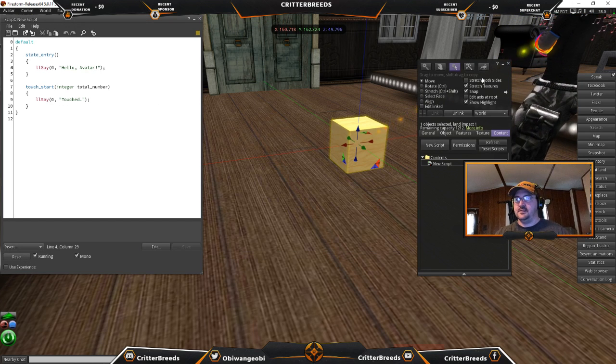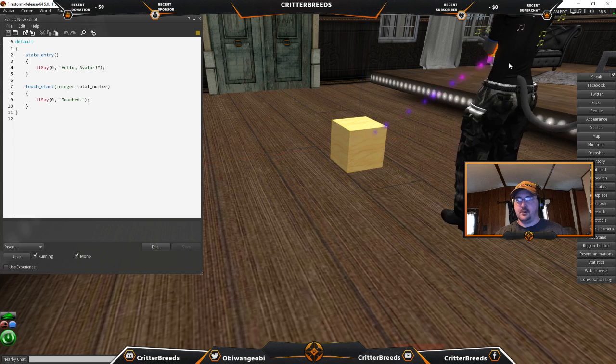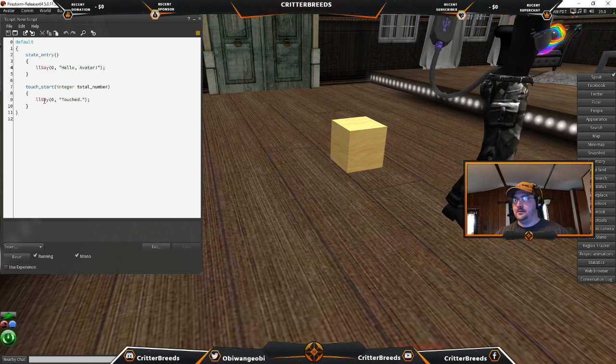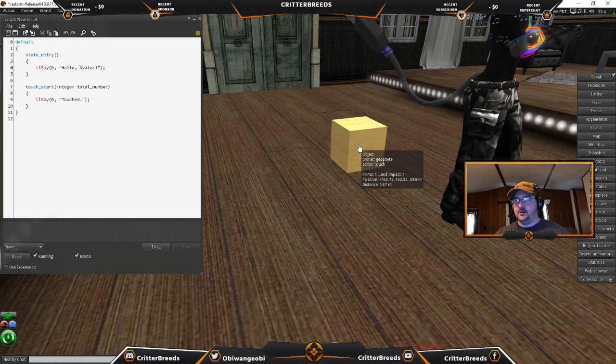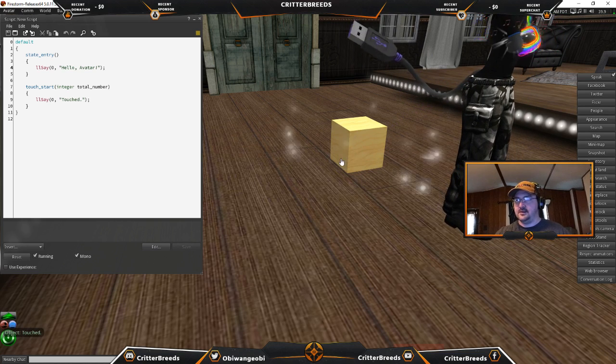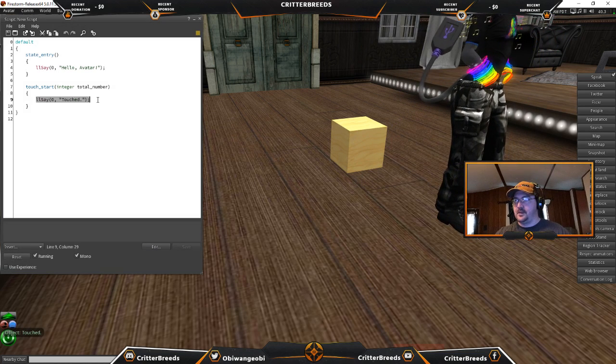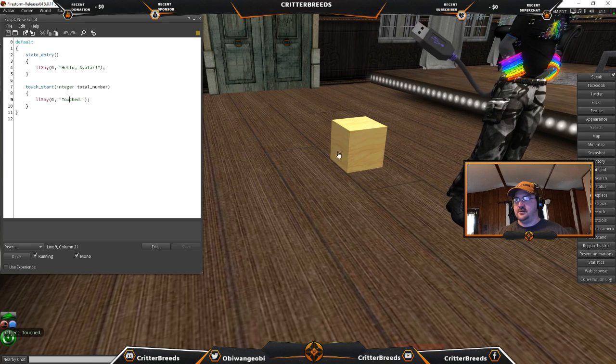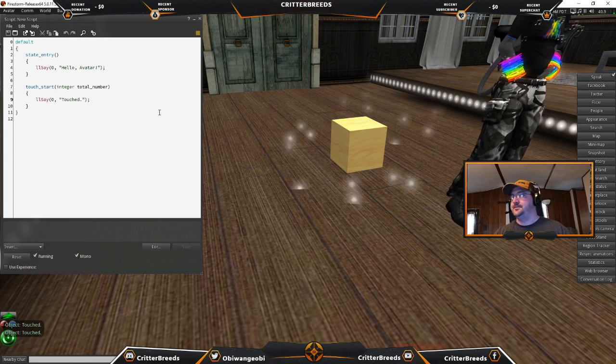And then when you touch it, let me close the object properties. We'll open it back up in a minute. But what we're going to do is touch the cube. And you see it says touched, because right here we're telling it to say touched when we touch.